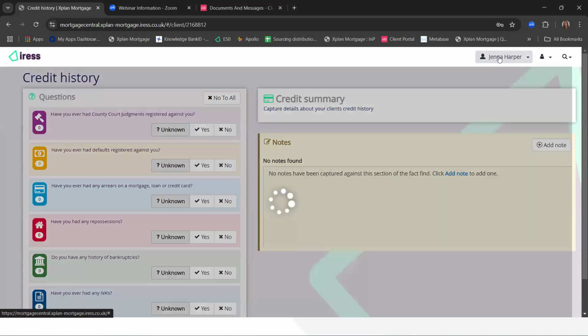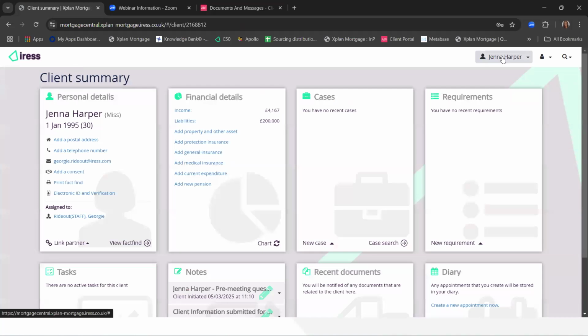So I'm just going to click on Jenna Harper at the top. I can then go on and print that fact find. You want evidence of that fact find for your case file, so you'll need to print it. It is a document that you can then attach to the file. This is an online fact find, so if you retype over something, then it will go. But if you've got this printed fact find, then you've got that for your file.